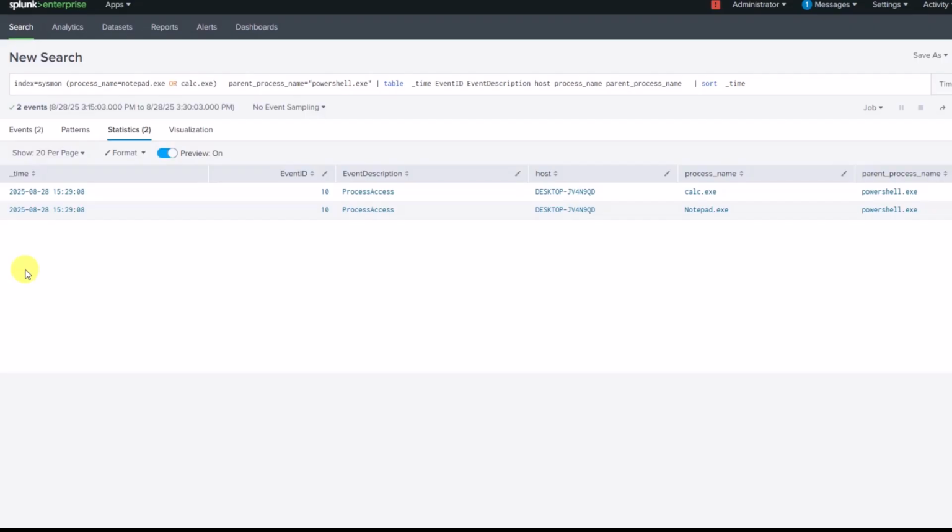we see we get some hits right there. We see Calculator and Notepad were executed by PowerShell. So as we can see, the Windows log ingestion is working.